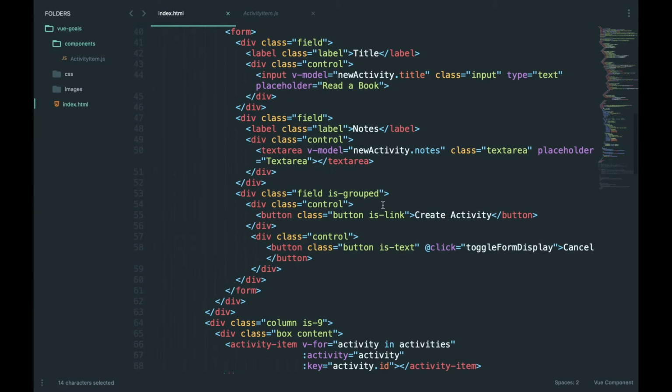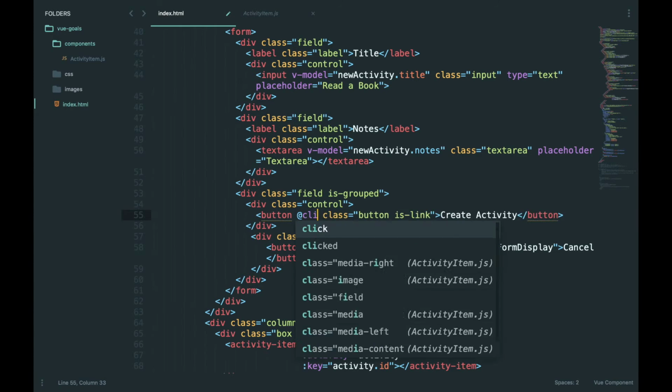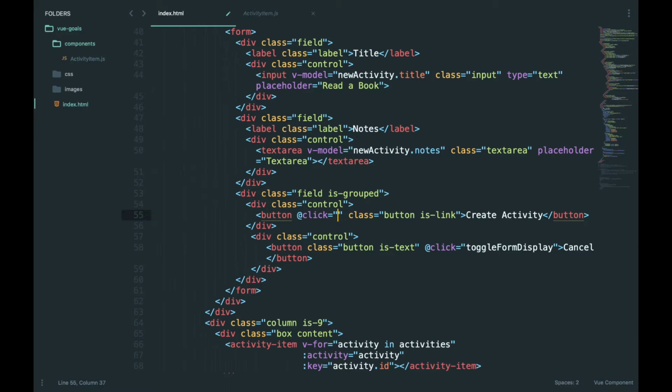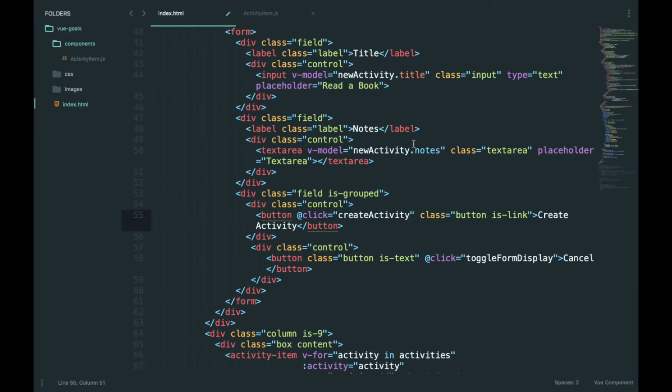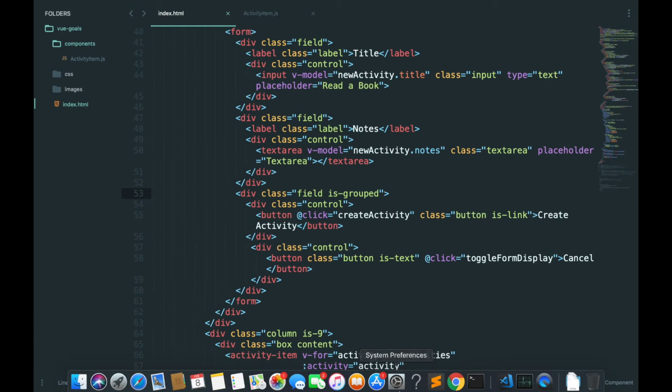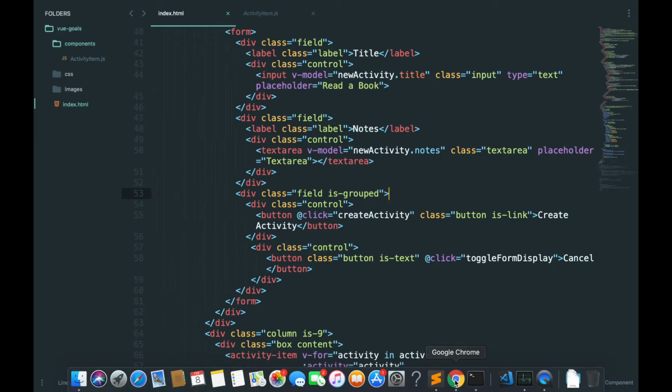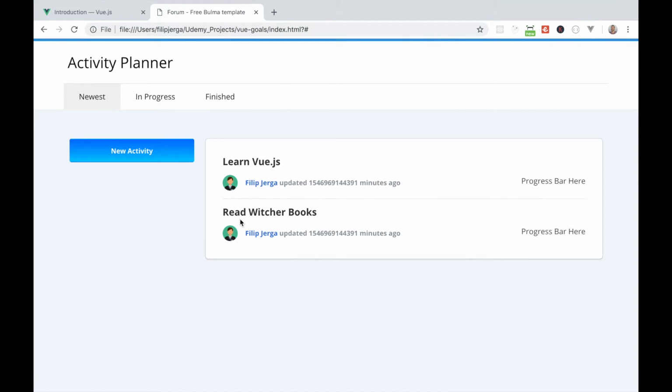So when we are clicking this button, create activity. So we can create here a click event, and we want to just call our create activity. Okay, so let's see this. Let's go back to our browsers. Don't forget to refresh your applications. So let's refresh this page.